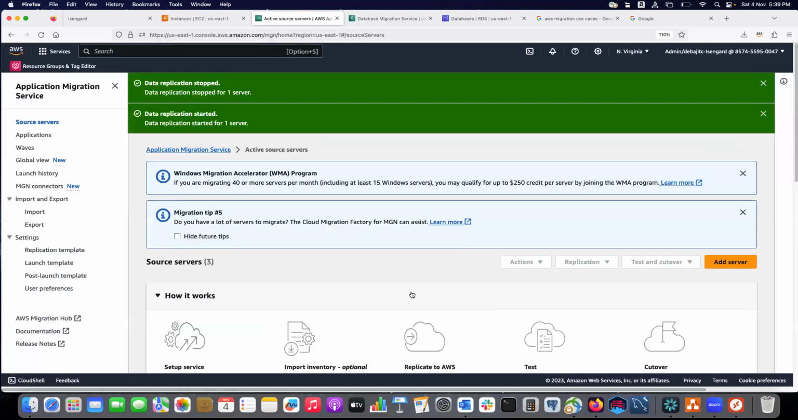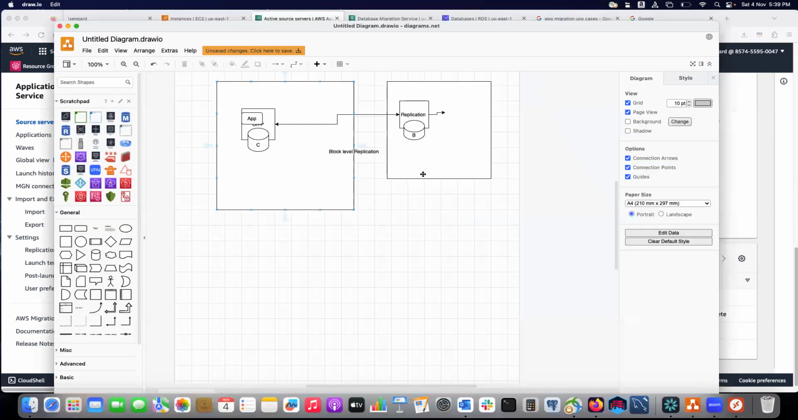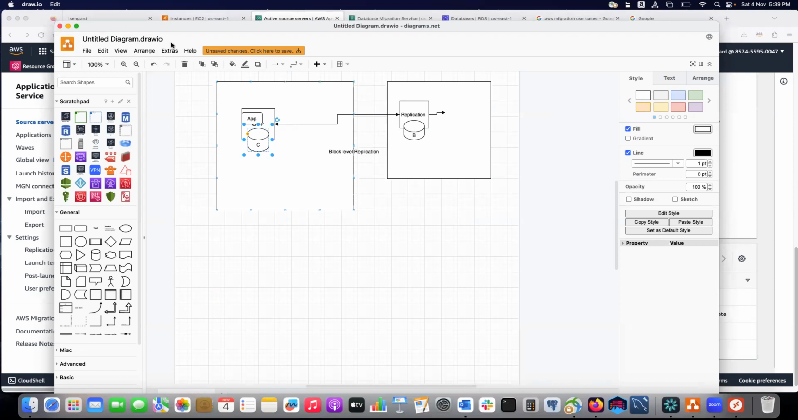Whatever changes you made, the same changes will get established between your replication server and application server. It is started. And once the initialization has started, when you launch your server, it can be a test or a final cutover, you will be able to see all of the C data. It will take some time.